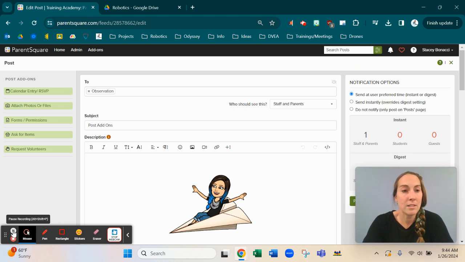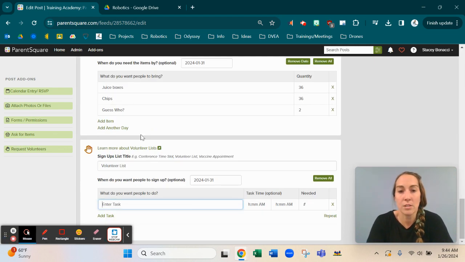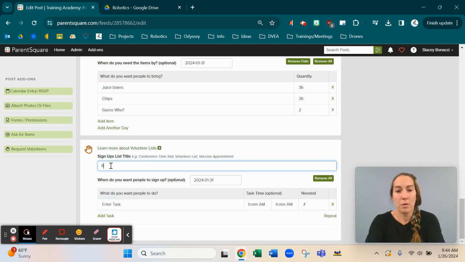The last post add-on that we're going to look at is requesting volunteers. Maybe you want some family volunteers to come and read to your class. So you can click on request volunteers, and this is going to show up at the very bottom. And I want reading volunteers.